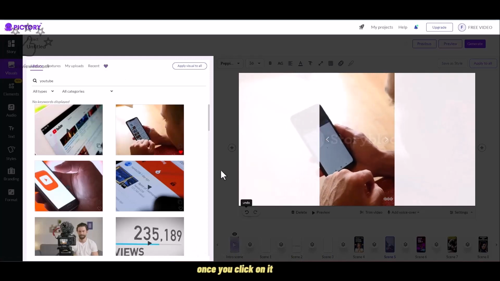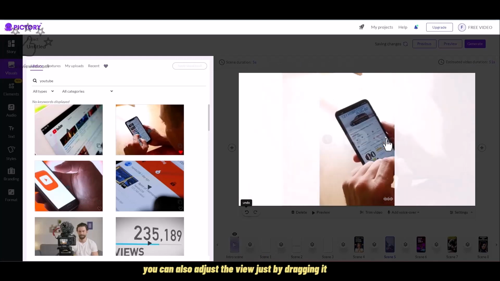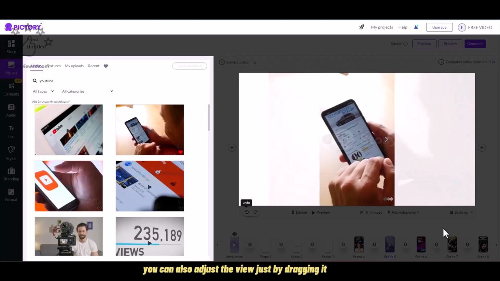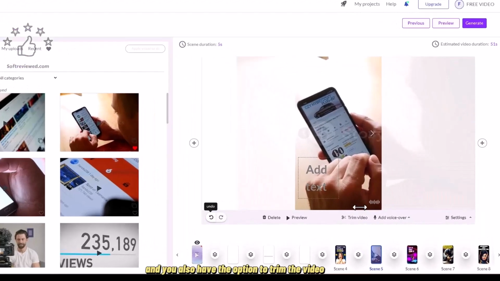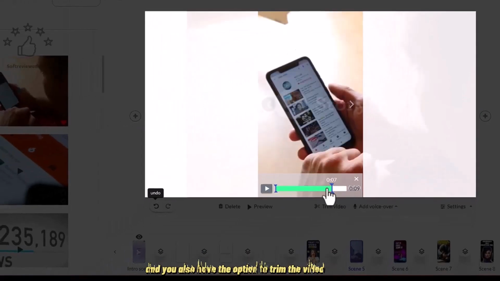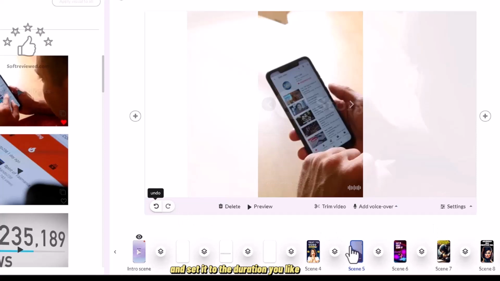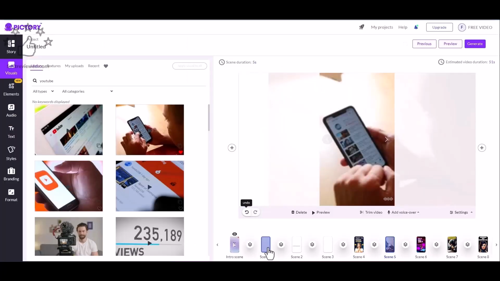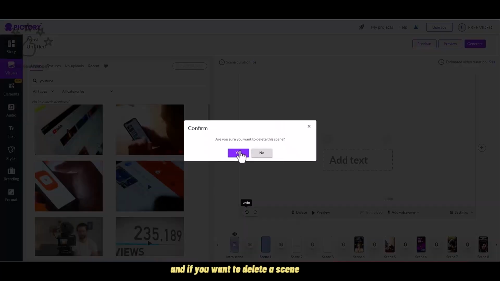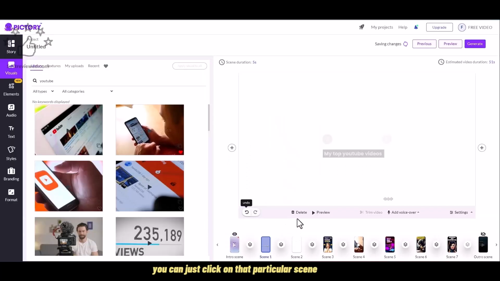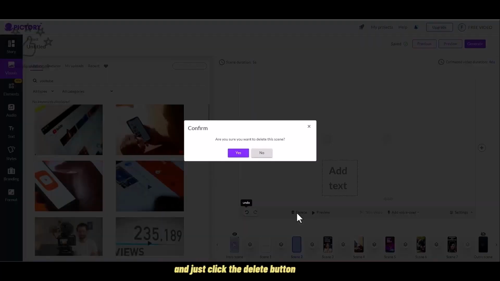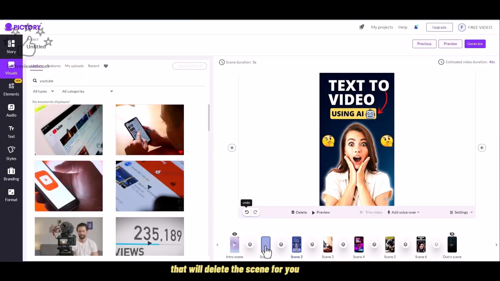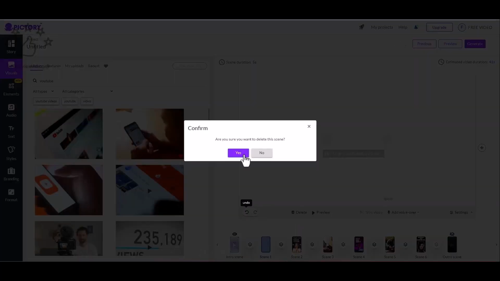Once you click on it, you can also adjust the view just by dragging it, and you also have the option to trim the video. You can adjust the slider like that and set it to the duration you like. And if you want to delete a scene, you can just click on that particular scene and just click the delete button. That will delete the scene for you.